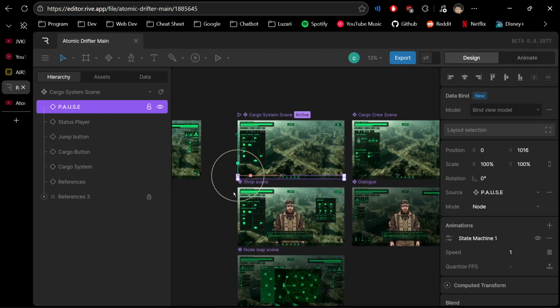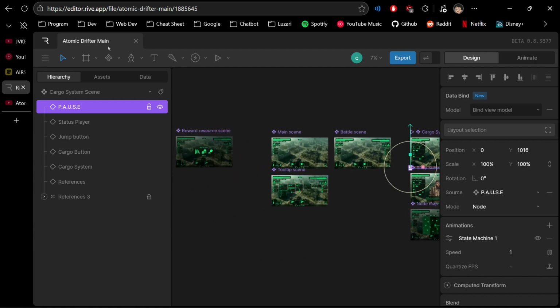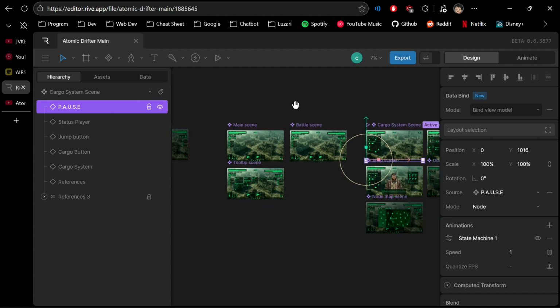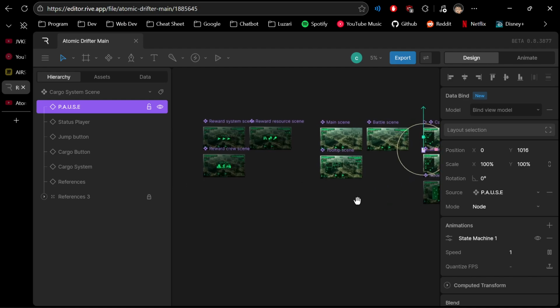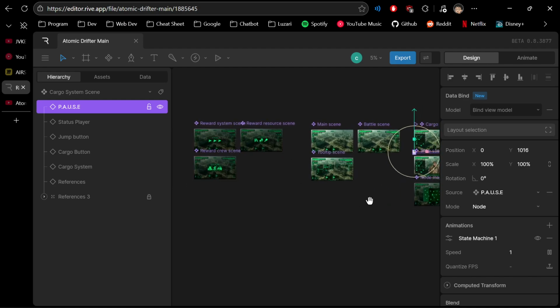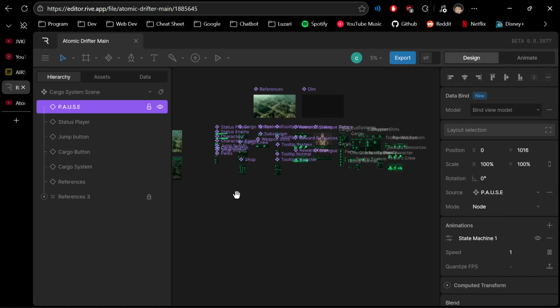And as you can notice, I've also included the other scenes. So they're all now in one main tab, because the way components work is that they only work on the same project tab you have open. So I had to put everything here and organize them. Rewards, main scenes, cargoes, dialogue, node map, they're all in here. Everything I've worked on.